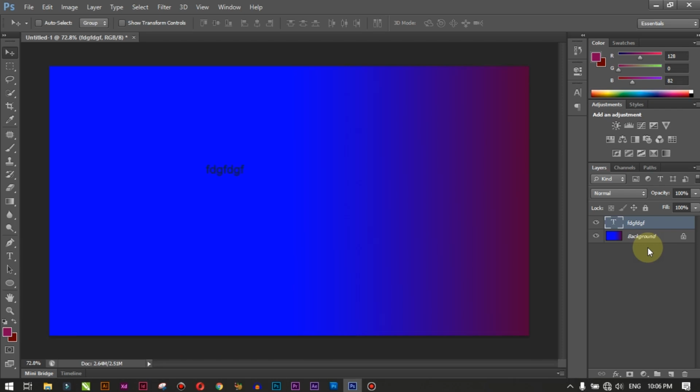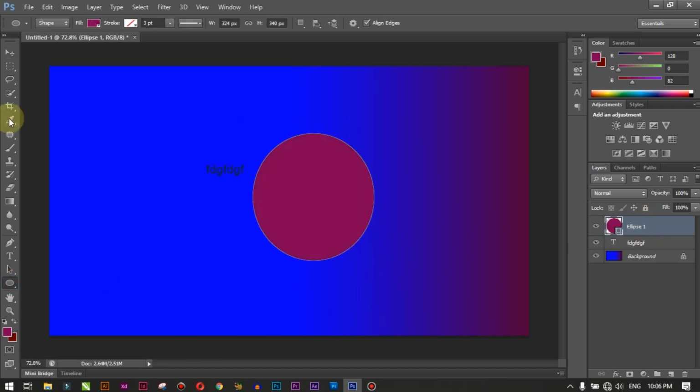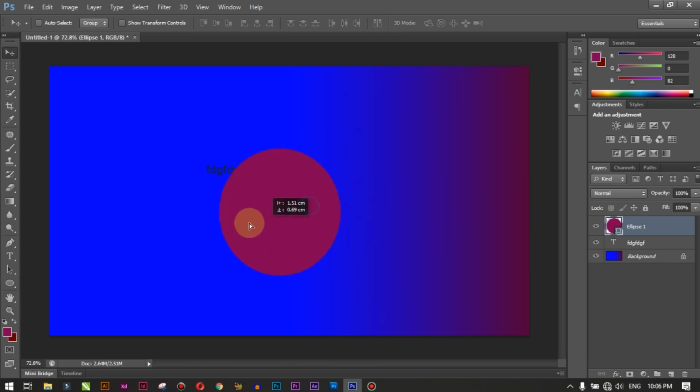Number one, the text layer. This is an example of a text layer. It comes with the T thumbnail. Whereas if we come over here to our shapes and create a shape, you can see that its layer is going to be different from our text layer.